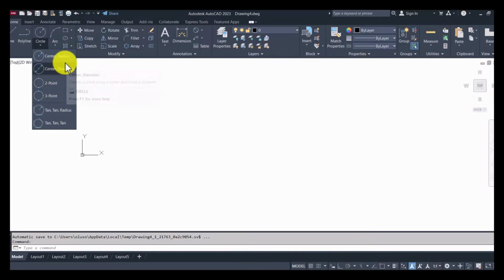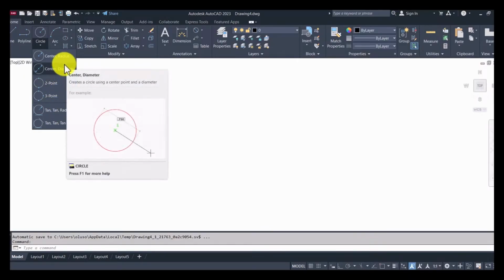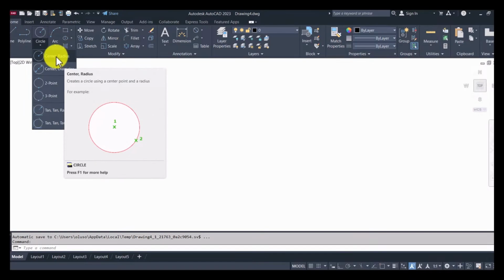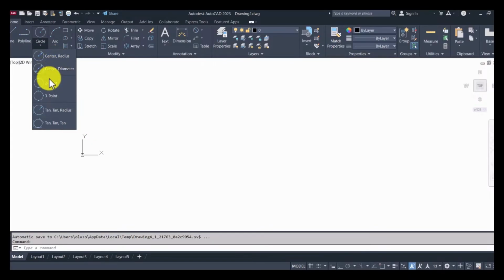What determines the method you are going to use depends on what you are drawing. If you are making a sketch, you might want to go with the first option, which is the center radius option, because you don't have a dimension. But if you are working with dimensions, you would want to consider the other options available, depending on the dimension you are given.